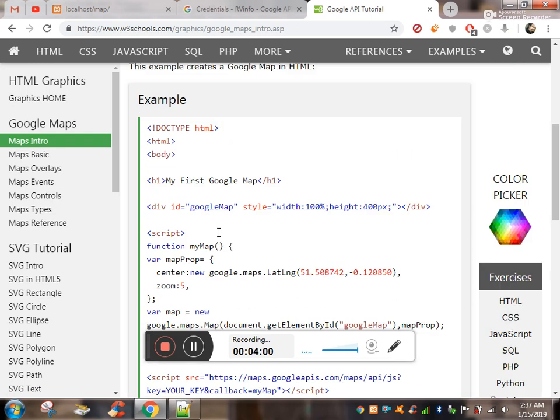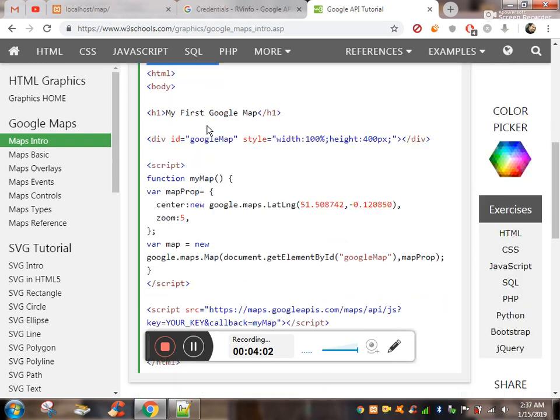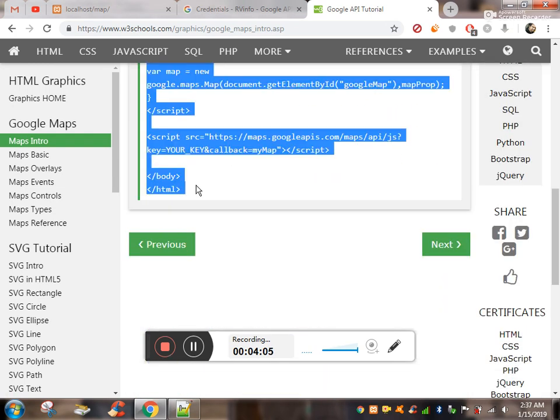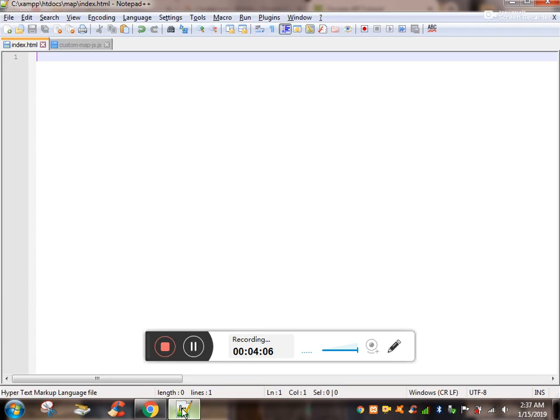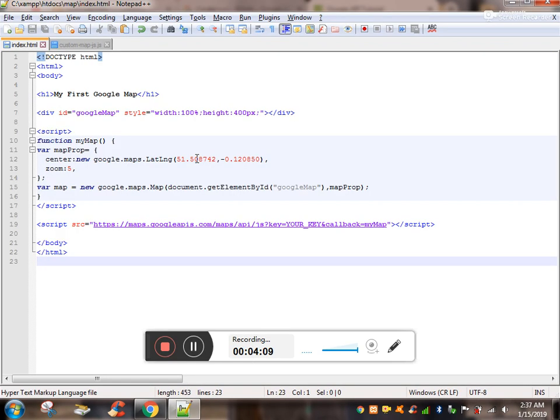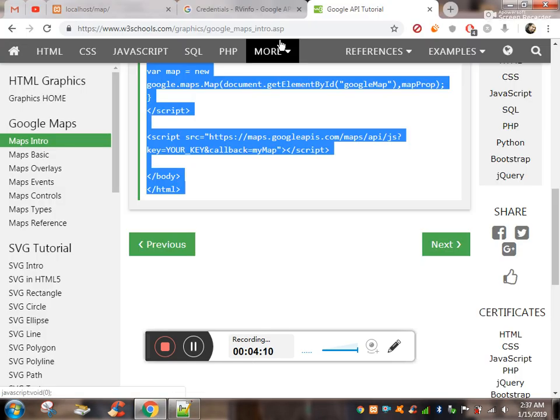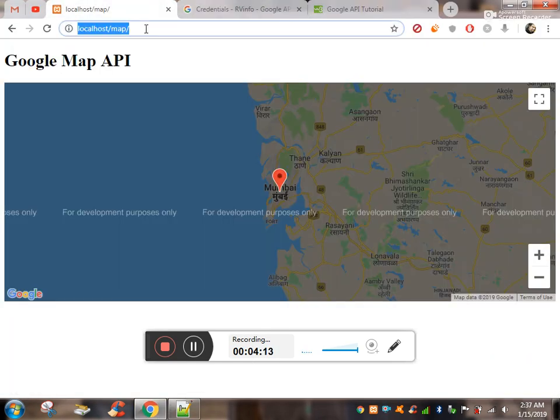Sure, this is done for our tutorial. Just copy it and paste it. If you want, you have to get into the XAMPP. It is called map mine.